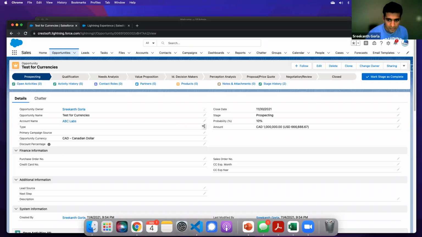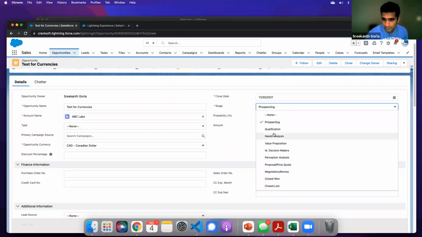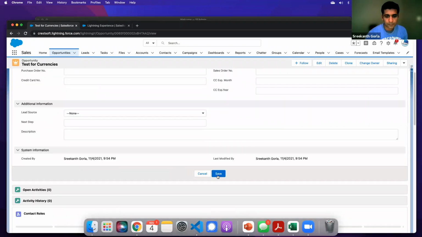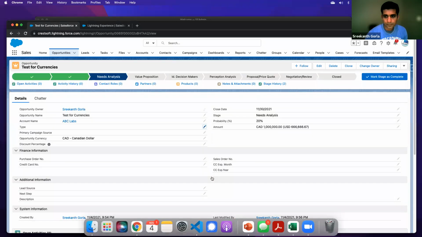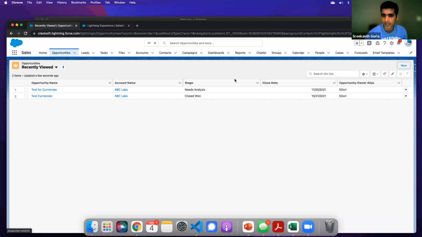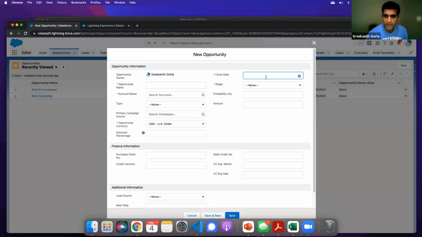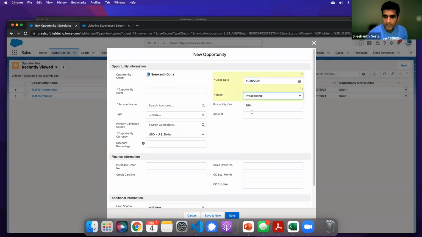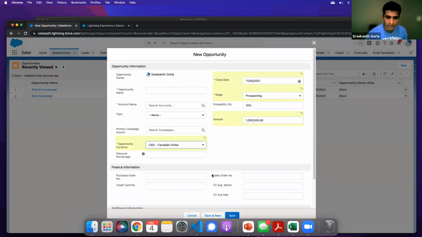It should actually take... okay, maybe it is not taking it at this point of time. Let's create one more opportunity and see whether that one will take the conversion rate as per the new setting. Let's select the same date, November 30th, prospecting, and say 1 million, and again I will select Canadian dollar.